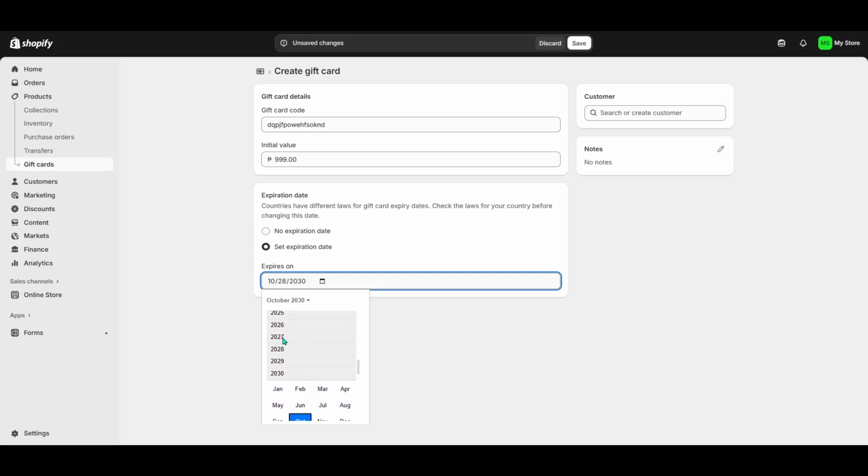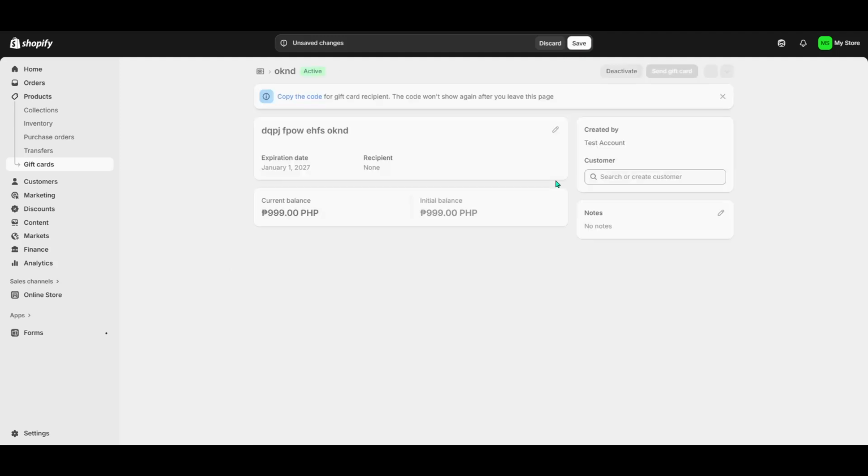And there you have it. With these few steps, you've successfully created and customized a gift card for your Shopify store. Remember, gift cards are not just a product. They're a powerful tool to increase your store's visibility and provide value to your customers. So, make the most out of them by promoting them across your sales channels and during peak shopping seasons.